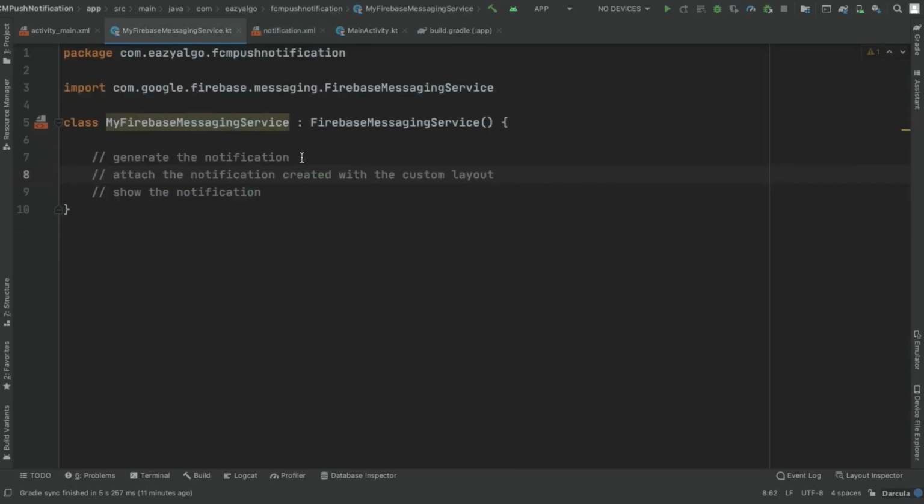Okay, now here we have to generate the notification, attach the notification with a custom layout, and then finally show the notification. So the first thing, we'll create a method for generating the notification. So fun generateNotification. Okay, and it takes two things. We have the title and the description or the message.